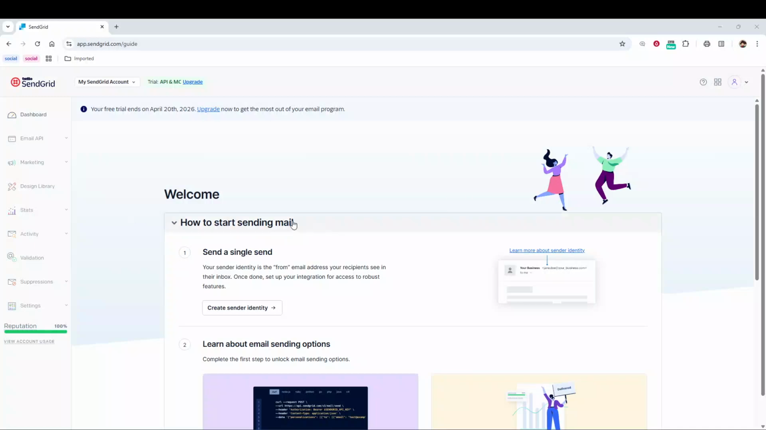In today's video, I'm going to teach you how to get a Sendgrid API key. First, make sure you're logged into your Sendgrid account and you're on the main dashboard. From here, we're going to head straight to the section where Sendgrid lets you manage your API keys.